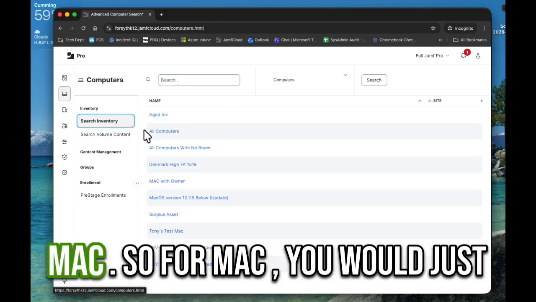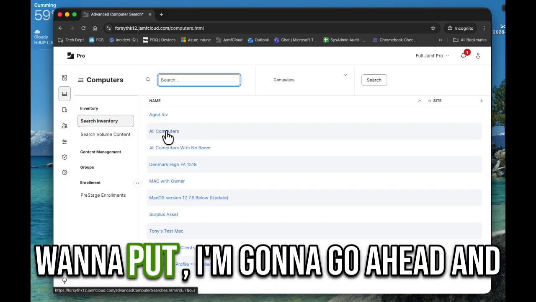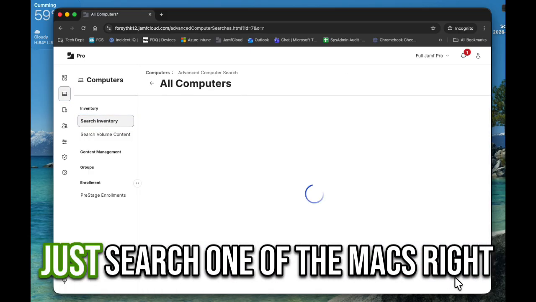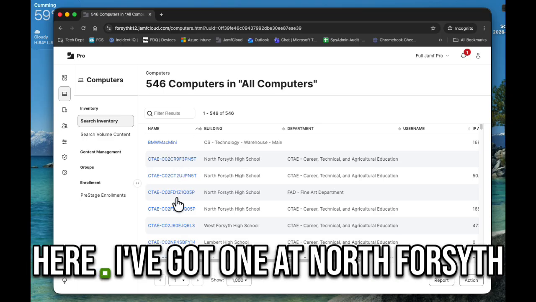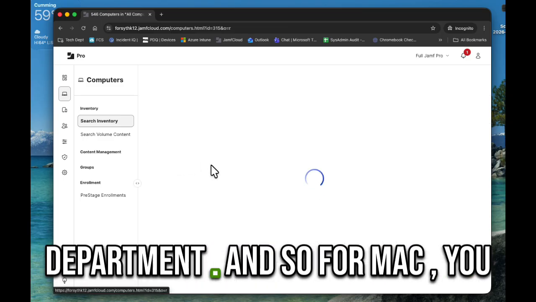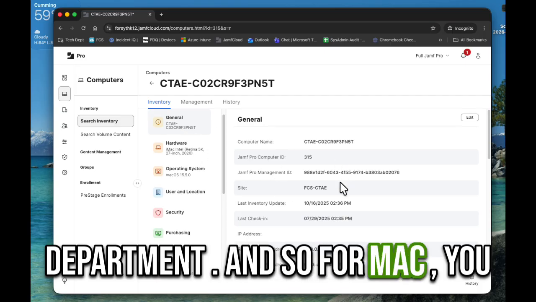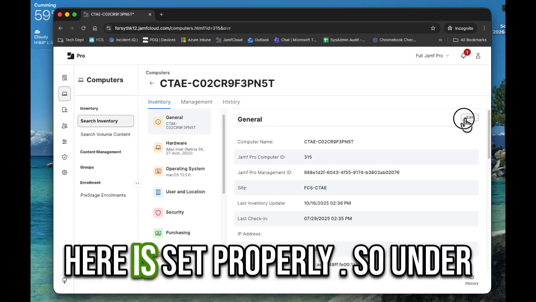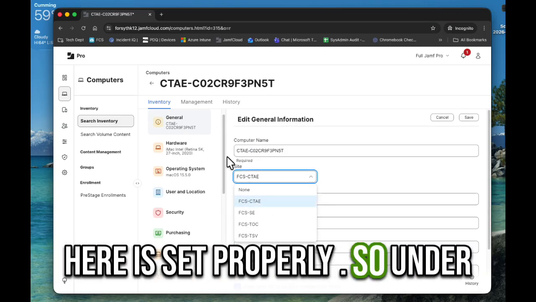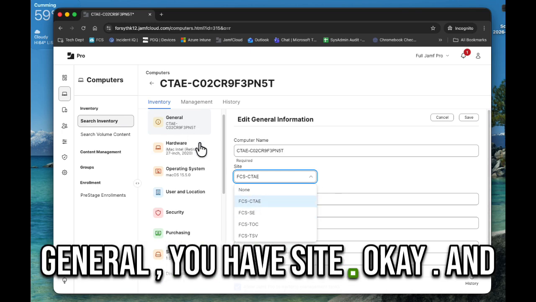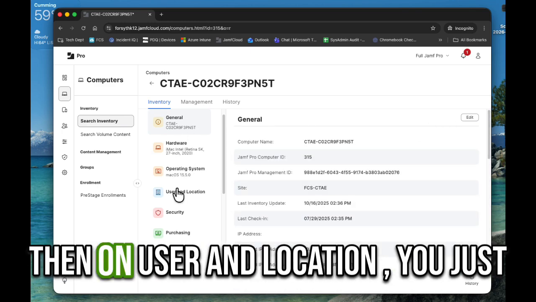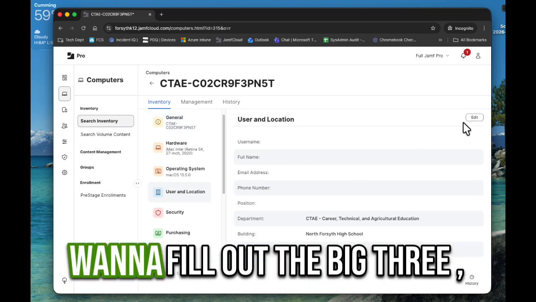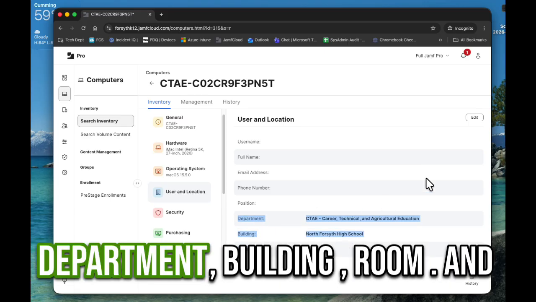And then same thing with Mac. For Mac, I'm going to go ahead and search one of the Macs right here. I've got one at North Forsyth High School, part of the CTA department. For Mac, you want to make sure that the site right here is set properly. So under General, you have Site, okay? And then on User and Location, you just want to fill out the big three: Department, Building, Room.